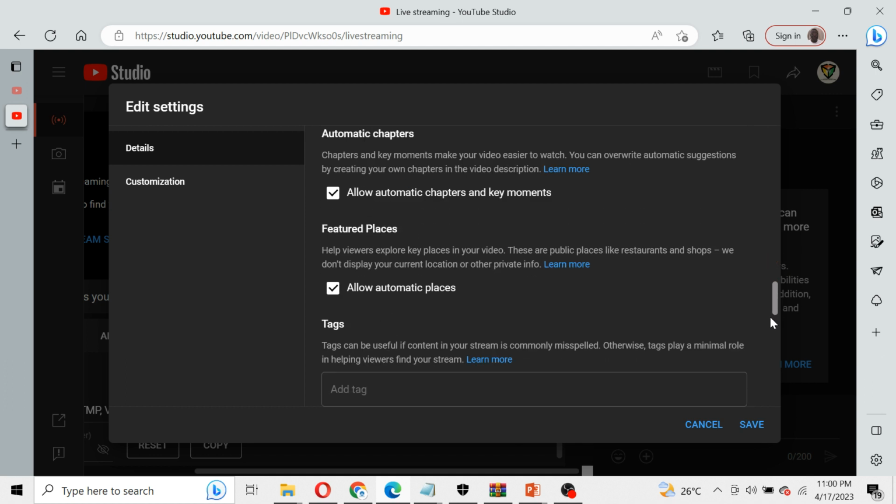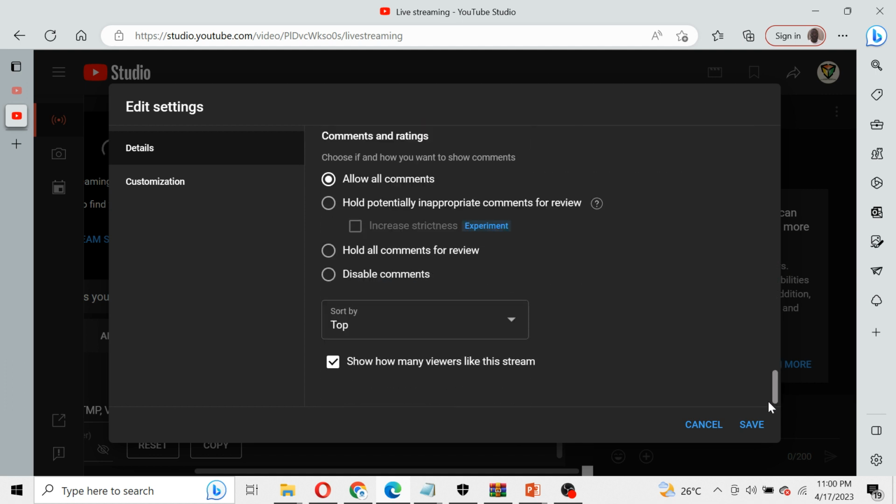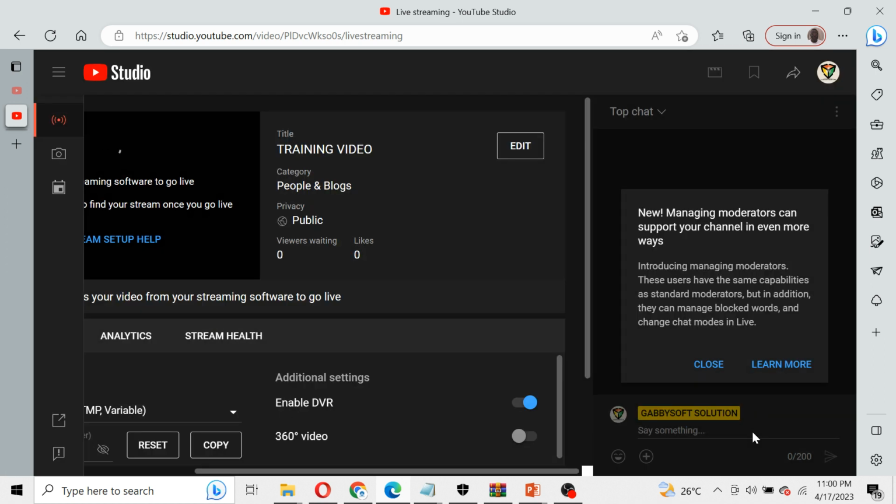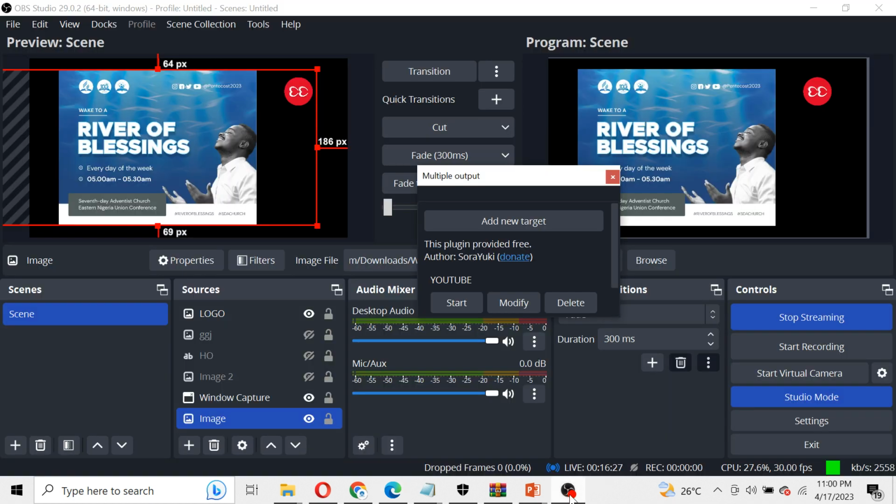So you can just go down and put other settings, and here, if you want everybody to comment. Some people used to post some rubbish comments on YouTube, pornographic stuff. So if you say you want all comments, they come. Some of them are just coming automatically. You can say hold potentially inappropriate comments for review. So YouTube will automatically hold some kind of comment, and then once you see it as the owner, you can decide to delete or not. Once you're okay with the settings, you click on save. So we go back to OBS, where we are going to give the action to start the live streaming.